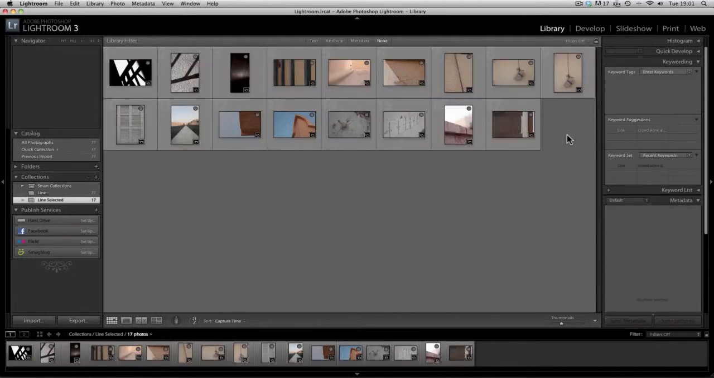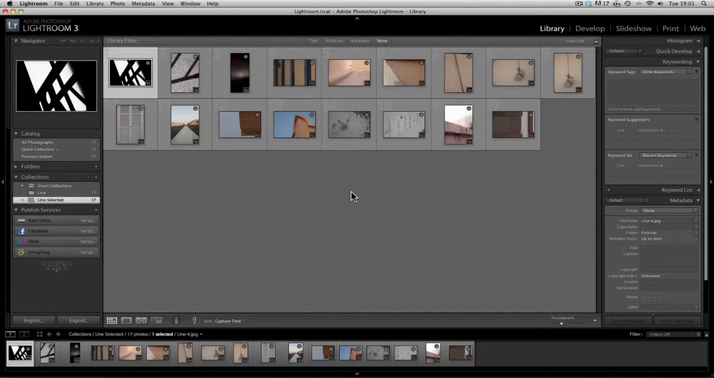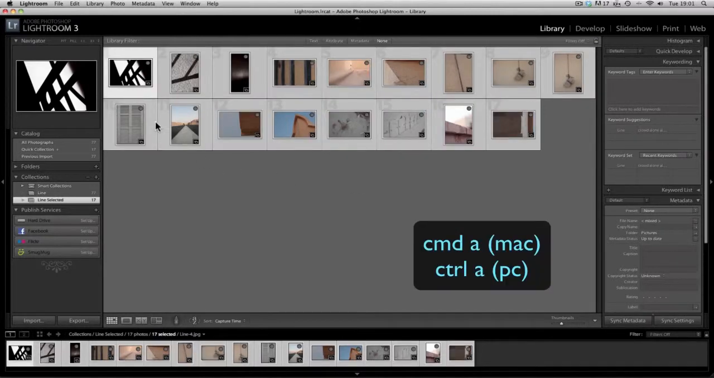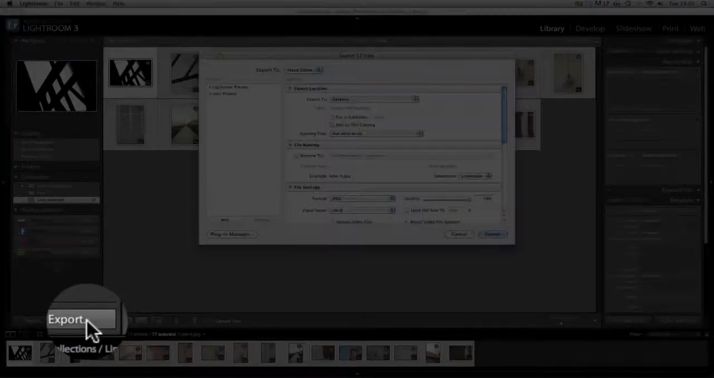So that's a really quick and easy way to keep yourself organized, importing photographs and making a collection. Now, to export images, again, it's very straightforward. Let's say, for example, all of these images were edited and now we wanted to export them as a JPEG ready to put into our PowerPoint. So how do we do it? Well, easy. We just press Control and A, again, to select all, or Command and A if you're on a Mac, and then we simply click on Export.